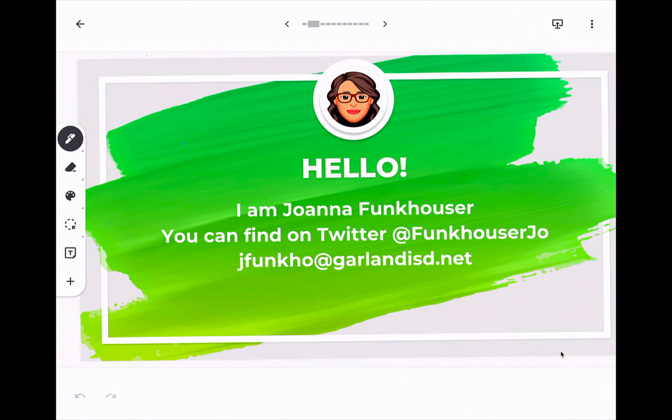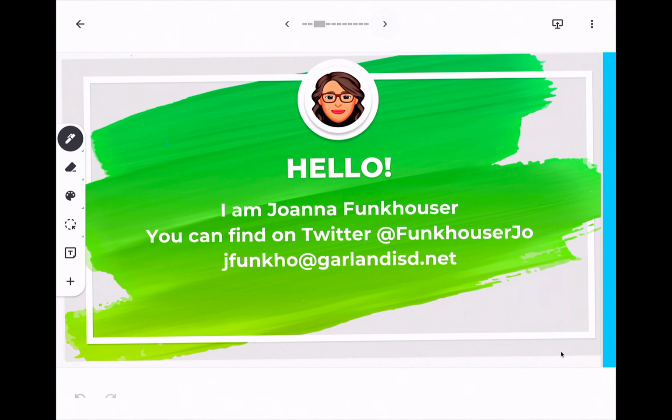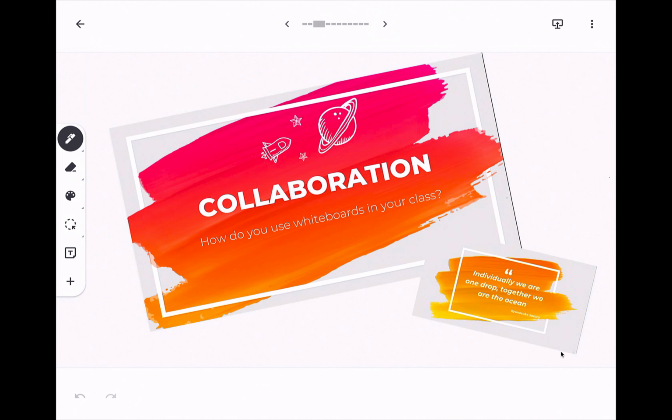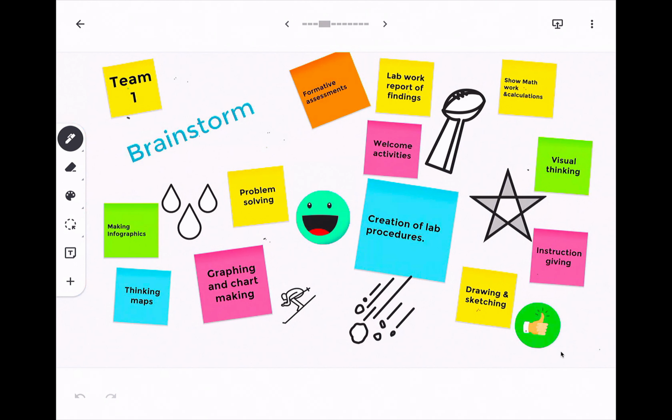Once you open this Jamboard, there are several things that we can do. We can use it as a presentation tool or we can brainstorm. In this case, I asked a few teachers, what would you do with a whiteboard? And this is what they came up with. They will use it as a formative assessment, or for lab work, report of findings, to show math calculations, visual thinking. Sometimes they give instructions. Well, in Jamboard, you can do that and much more.